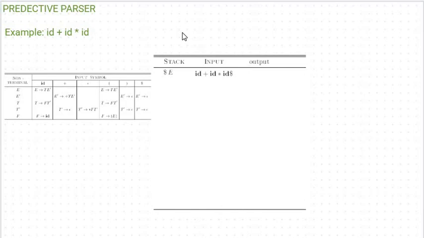So it will be validating by using a stack. In addition to the parse table, we will also be using a stack. Initially, the stack will have the starting symbol of the grammar in it, and the input string is whatever the parser wants to validate.